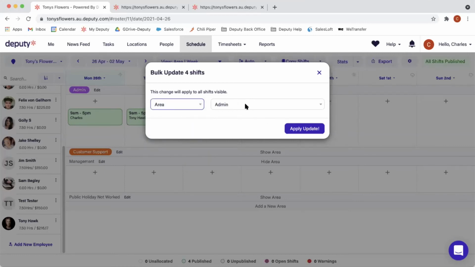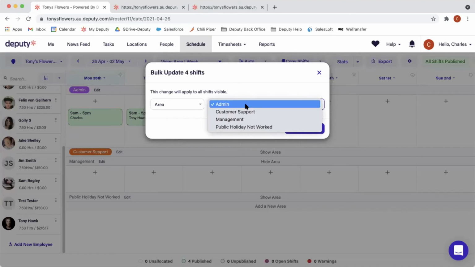And again, if you would do this across locations, you would choose the area, but it would be a different area than in that location. For example, you could have admin in the HQ location. You can also have admin in the Melbourne location. So what you then would choose is you move it from admin HQ to admin Melbourne. But that's not what we're doing. We're moving it from admin to management.